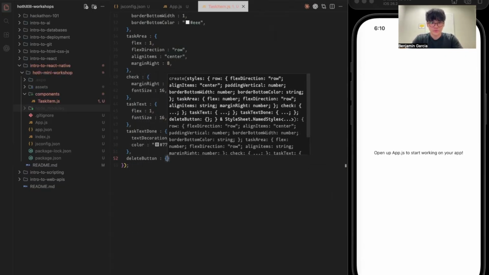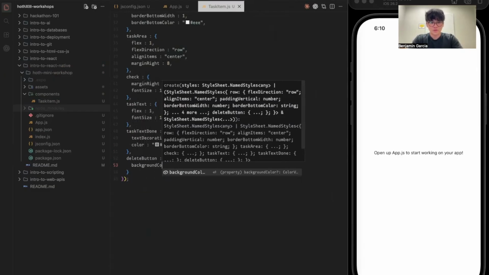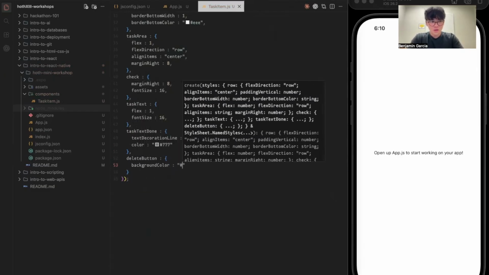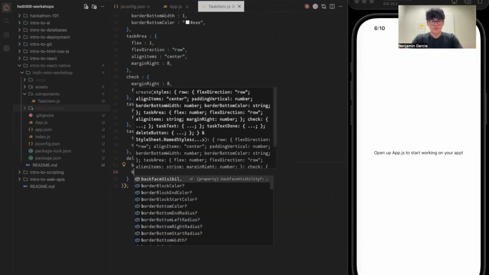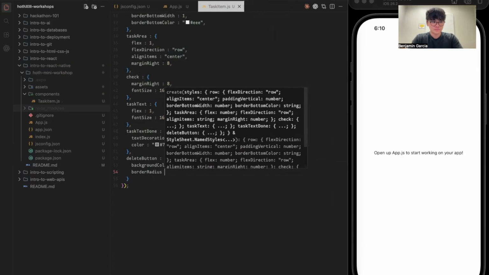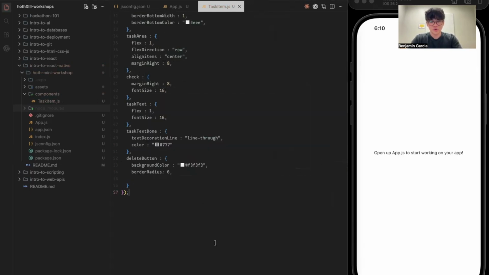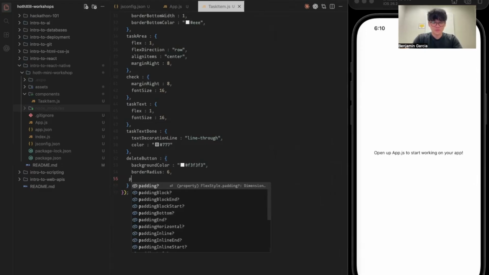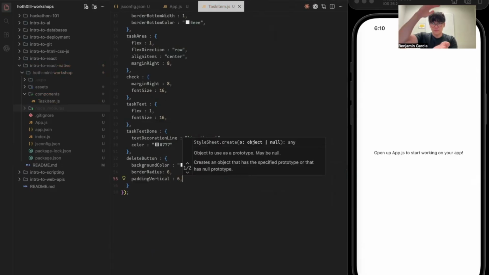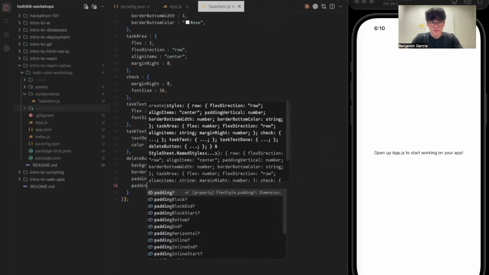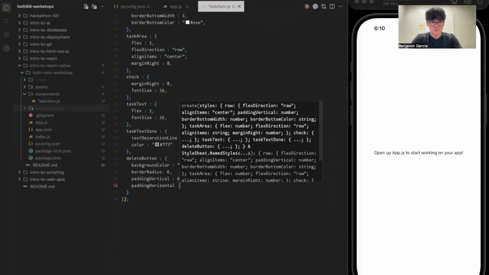And lastly, for our delete button, our background color is just going to be F3F3F3. So, kind of off-white as well. Not too different, but it's still distinguishable. And then the border radius, 6. Border radius makes things more rounded. And then padding vertical to make a bit more vertical gaps. Padding horizontal as well to keep things spaced out.